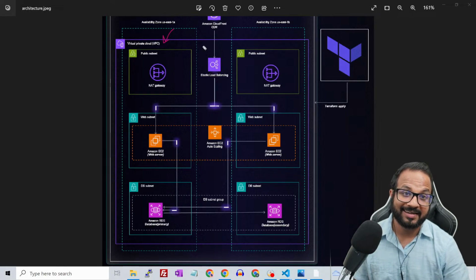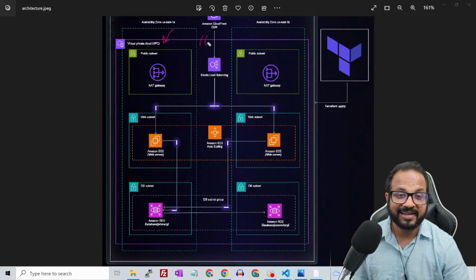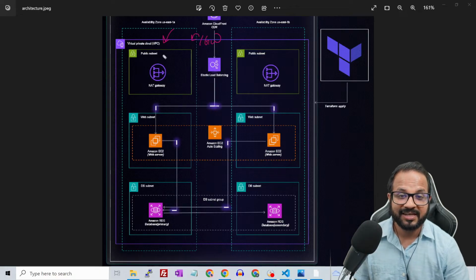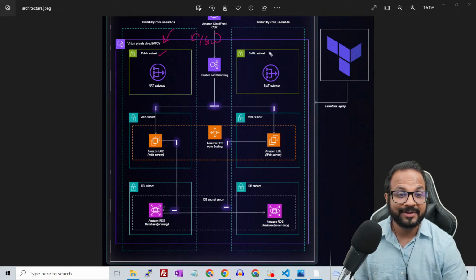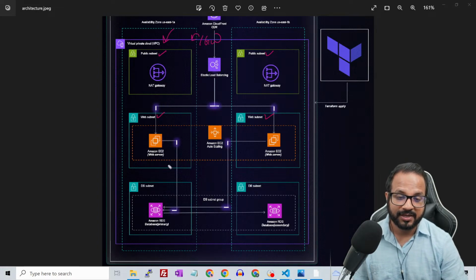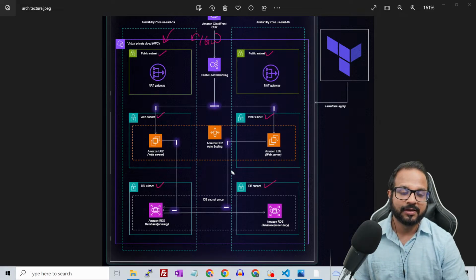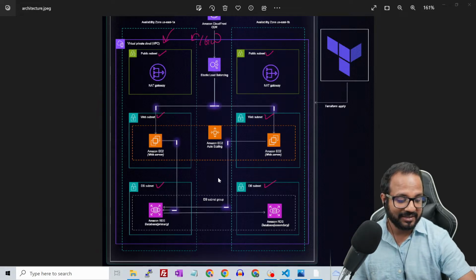And inside that VPC module, we'll be creating an internet gateway because it has to be attached to the VPC. Then we'll be creating two public subnets to host our NAT gateways, two public subnets to host our web servers, and two private subnets to host our database servers. So we'll be creating these resources inside the custom module VPC.